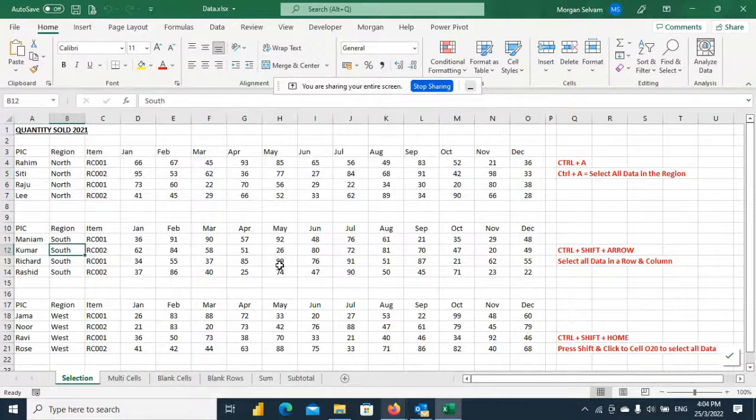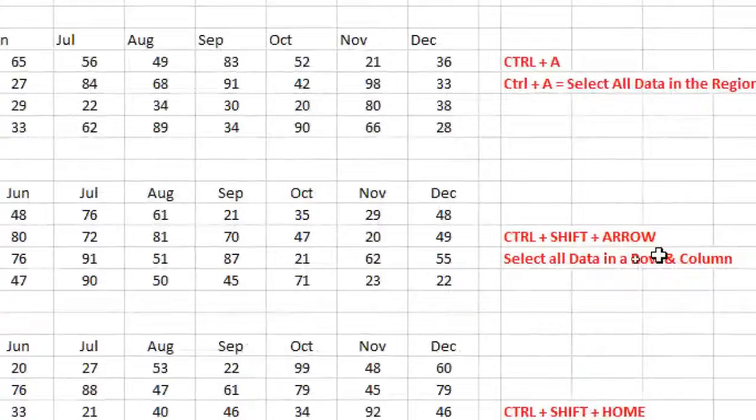Second, again on data selection, this will be very useful if you are using VLOOKUP, COUNTIF, pivot table. This selection will be very good, which is Control Shift Arrow. By using this combination of keys, Control Shift Arrow, it will also help us to expedite our data range selection.